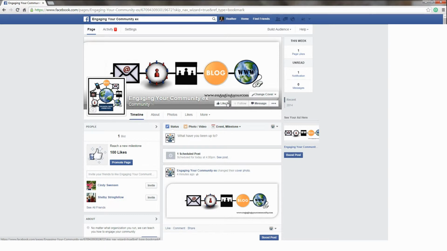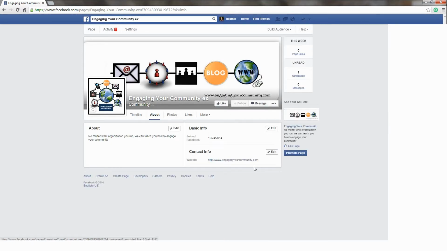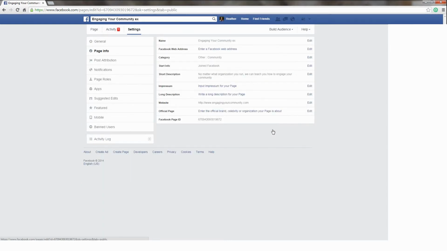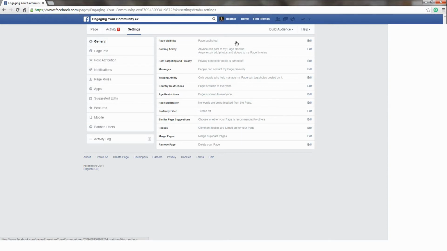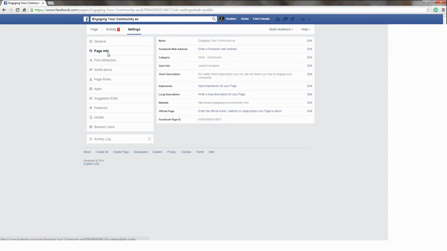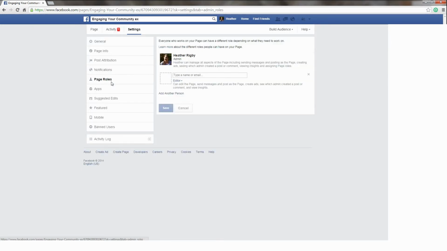Alright, so now we're going to move on to this About tab right here. So this tells the description of my page, it tells the basic info and the contact information. Well, if you want to edit any of that, you just click the edit button, and now there's general settings, there's page info, there's a whole bunch of things you can go through and change. So here's general, here's Facebook info. Now I wanted to show you one cool thing you can do.